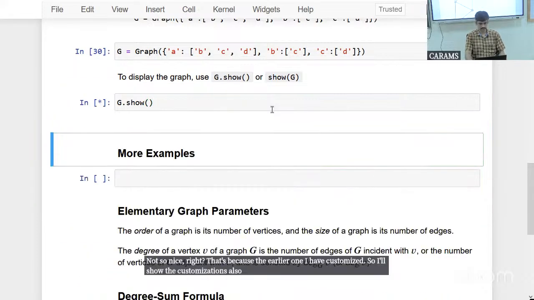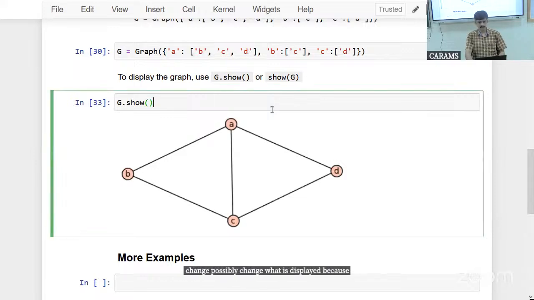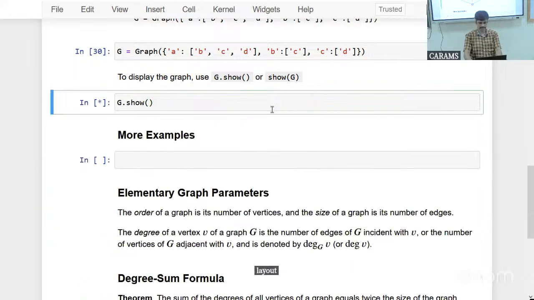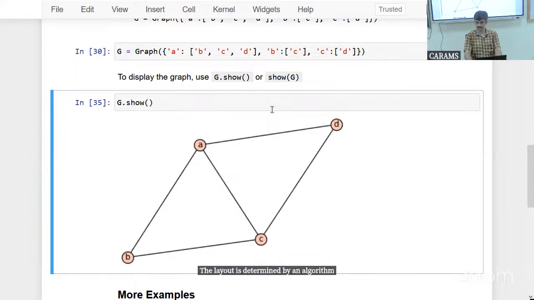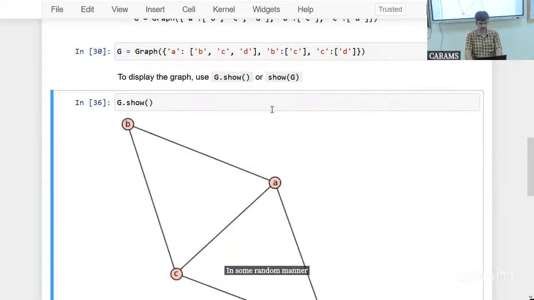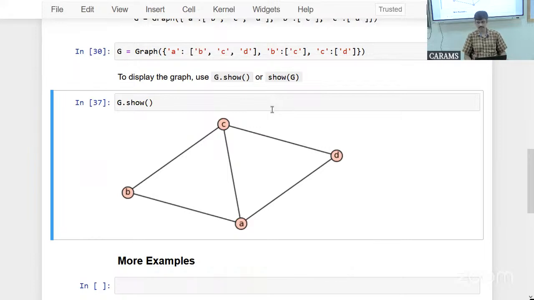This is G dot show. Each time you evaluate, it's going to possibly change what is displayed because the layout is determined randomly. Okay, the layout is determined by an algorithm in some random manner with some principles, but in some random manner. Okay, so each time you evaluate the cell, it will possibly change the display. So try this. What we have done so far, please try. Any questions?